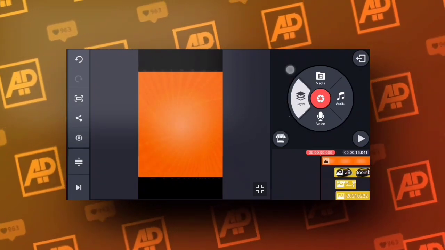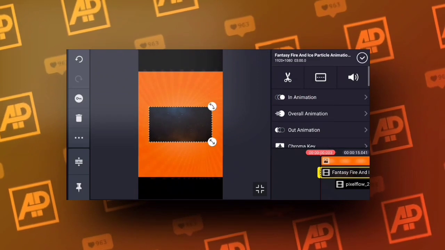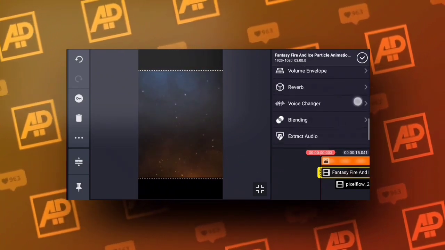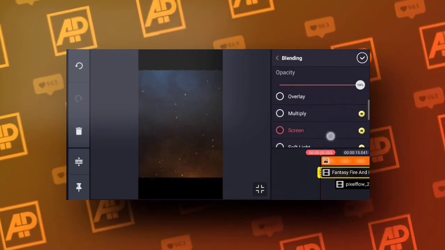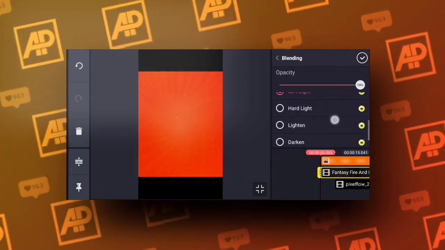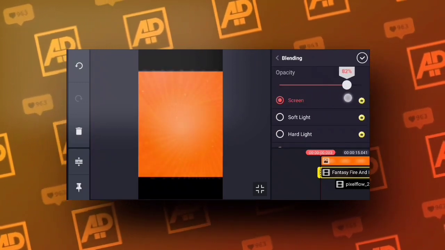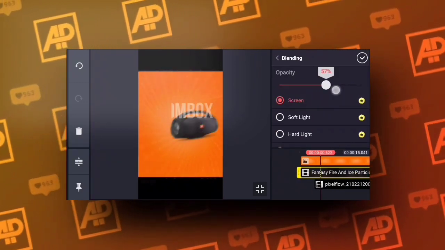I hope you guys will understand everything that I'm doing right now. And the next effect we are going to add is a particle effect. We are going to add particles onto our main animation, which will be on the top.